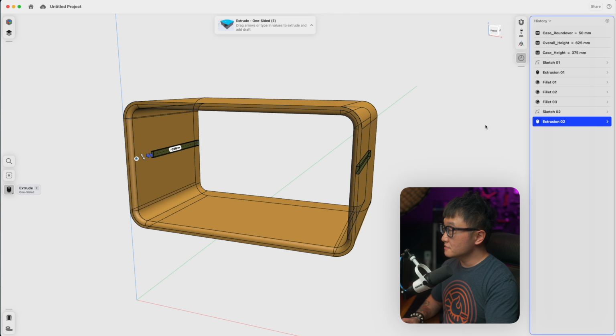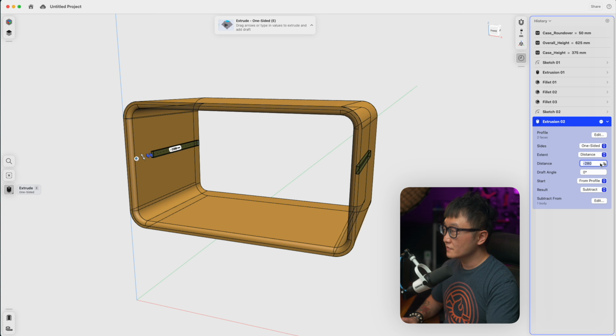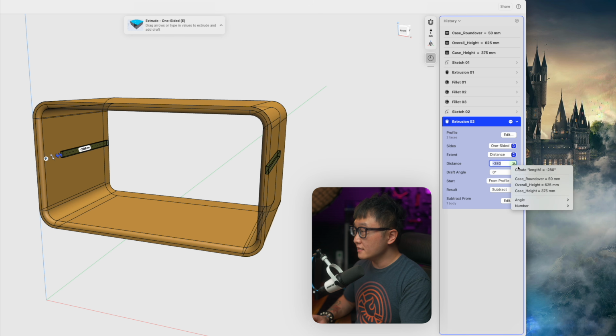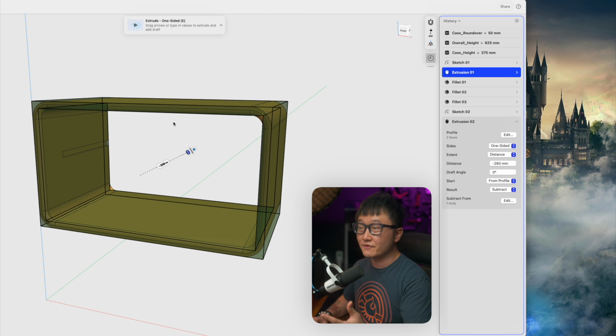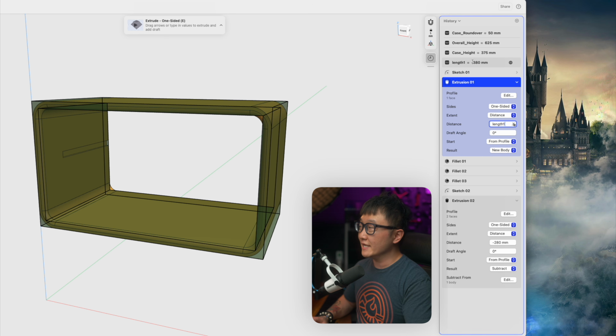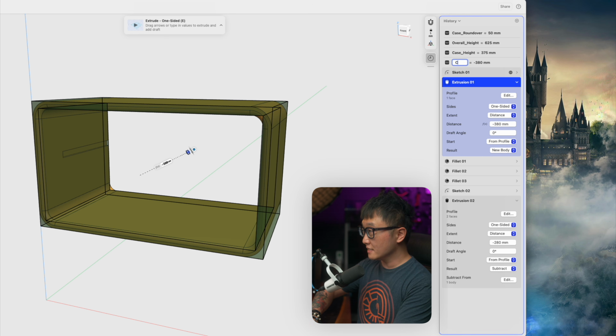depth of our dados, and open the drop-down menu under distance. Let's click on the variable icon, and we don't have the depth of the case defined yet. So let's go back to this extrusion here that defines the depth of the case, right? Under distance, let's click on the variable icon and create length 1 equal negative 380. And let's rename that to case depth.